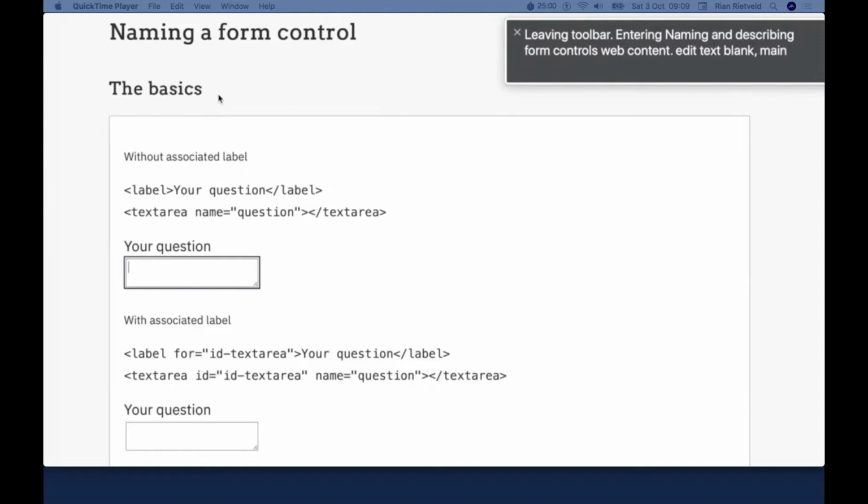About the form field text area, it announces edit text, blank. So it is an edit text field. Blank is: I have no name.